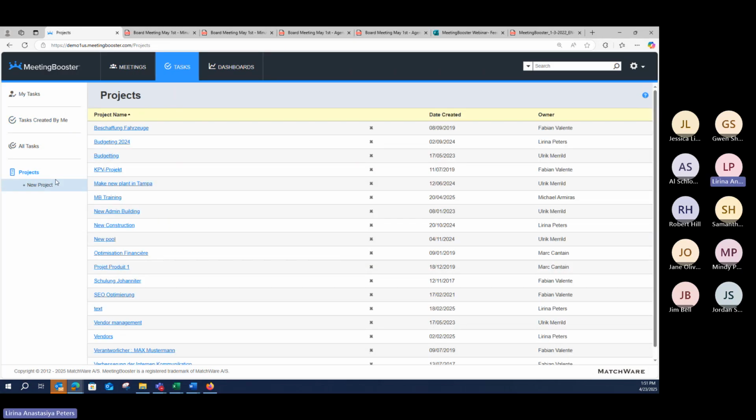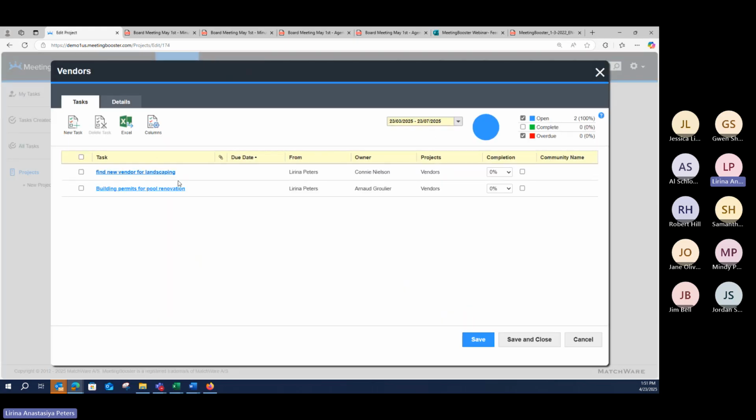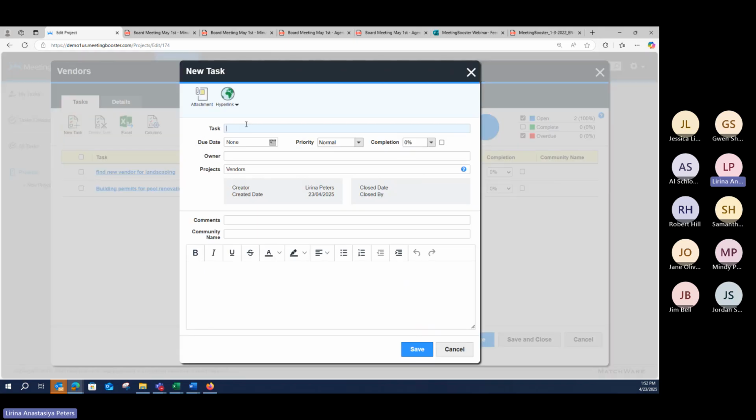So projects is going to be a way to group tasks that are coming from multiple different kinds of meetings. A great example is our vendor management project. So if you have a ton of tasks that need to get done for vendors, we can come in here and have it easily organized so that we don't get behind on our vendors. And then these could be coming from a meeting, but it doesn't have to either. You can still make a new task in here that doesn't have to be associated with a meeting, just for the vendors.